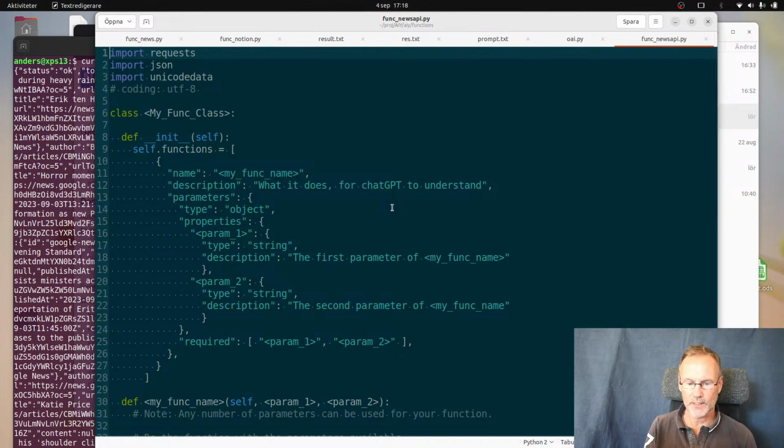So if we look at this API, we want to get something called top headlines. And we only have one parameter for that one, and that is a country code.